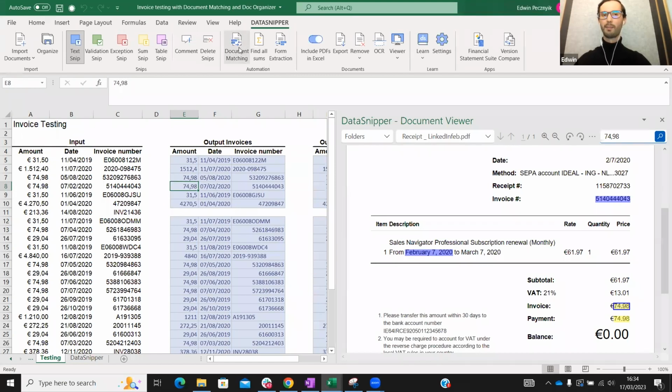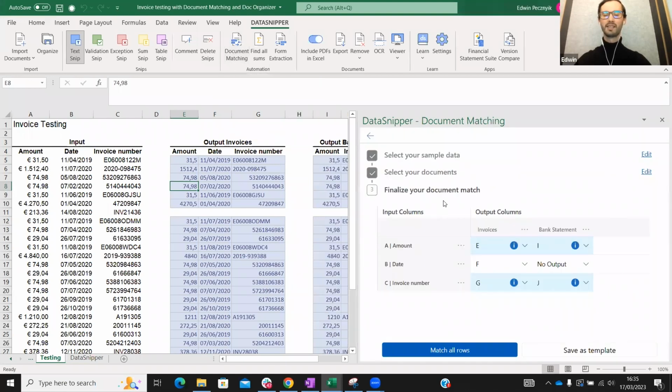Let's see what the templates look like. So let's assume that you did this invoice testing procedure in the interim phase of the audit, but you will have the same procedure and you want to use the same layout in the final phase of the audit as well. Now you can save this document matching as a template, so you don't have to configure document matching again in the final phase of the audit.